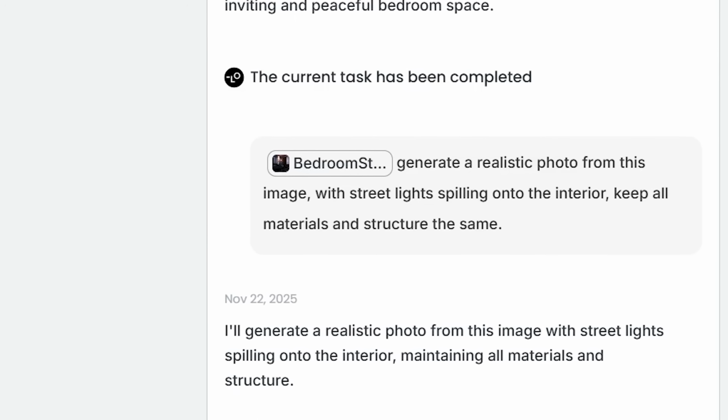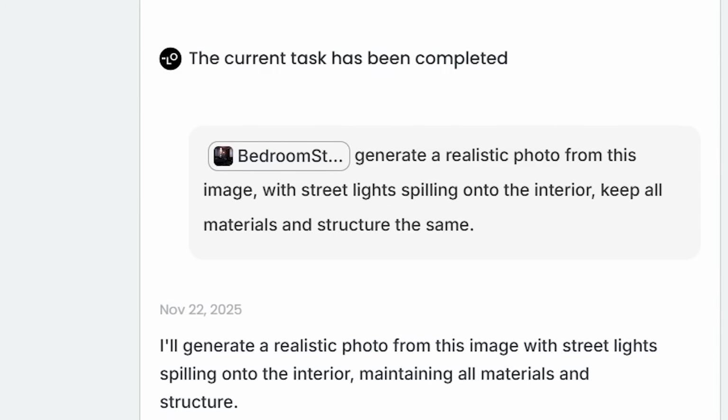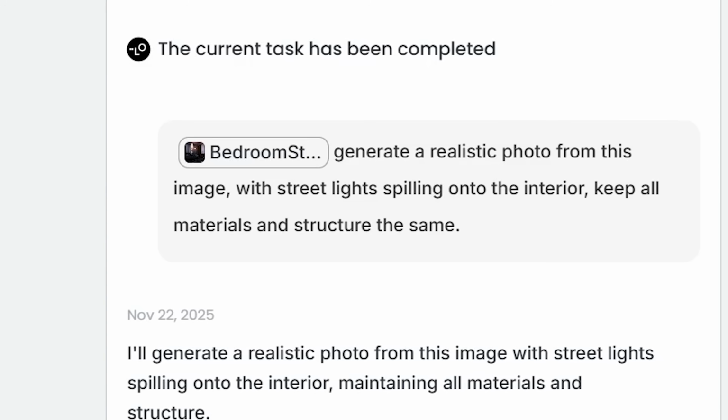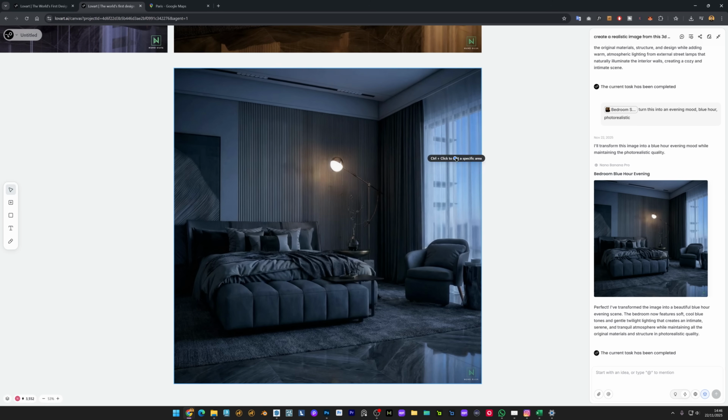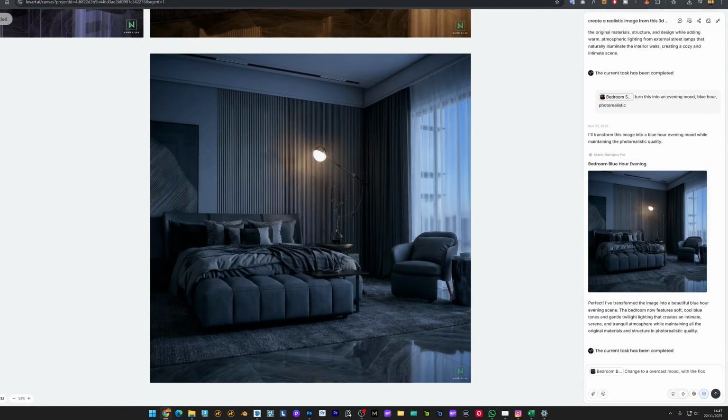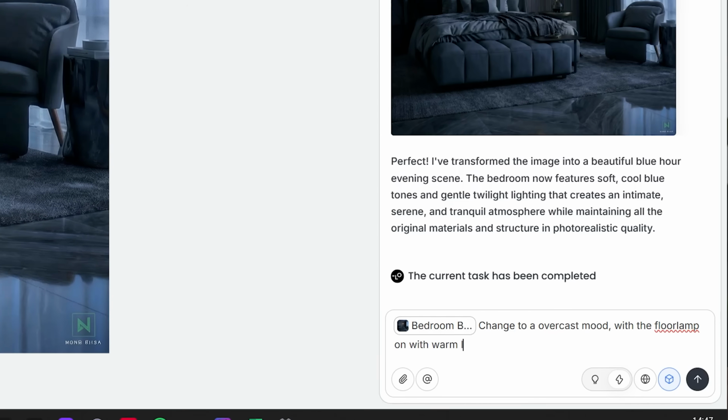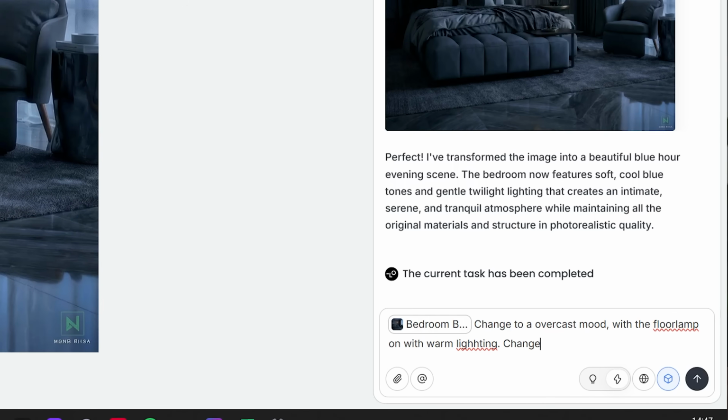Now, watch this. I'll say, generate a photorealistic version with streetlights casting warm light into the interior. Keep all materials and structure identical. The results are good, but I think we can take this a step further. Turn on the interior floor lamp with warm lighting. Change to an overcast mode. Change the flooring to wood. Keep everything else the same.